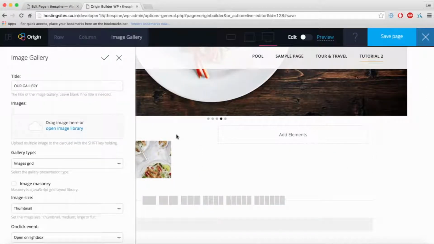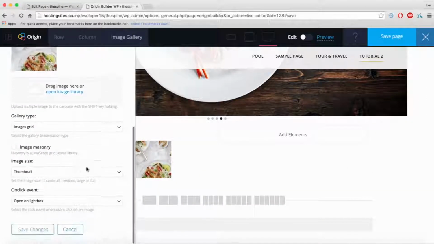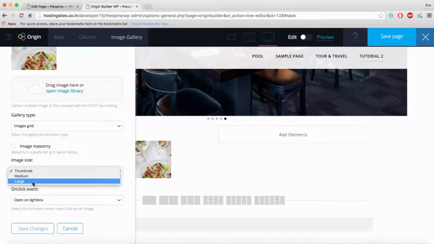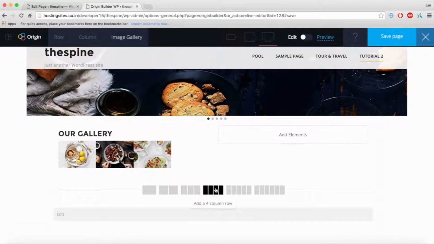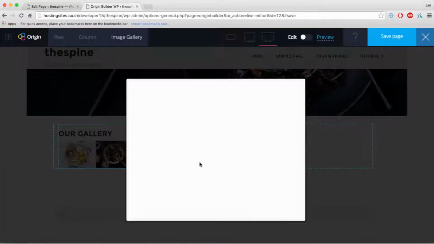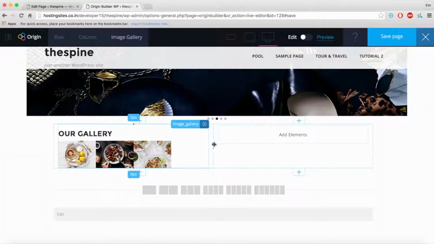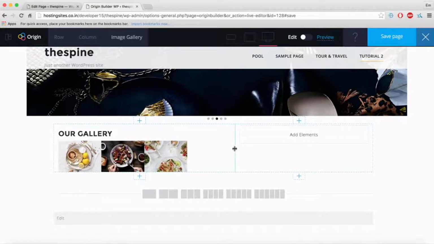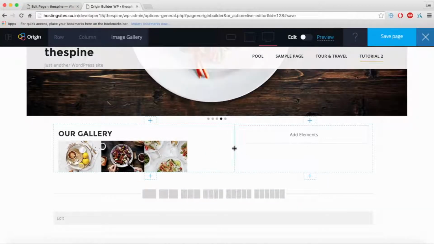Okay, so I'm just going to quickly change this to large, so that when we click on it, we have them open up in a lightbox. So when we click on this, up pops the image as a lightbox. Okay, so that works fine, so let's just adjust the width of this column here.